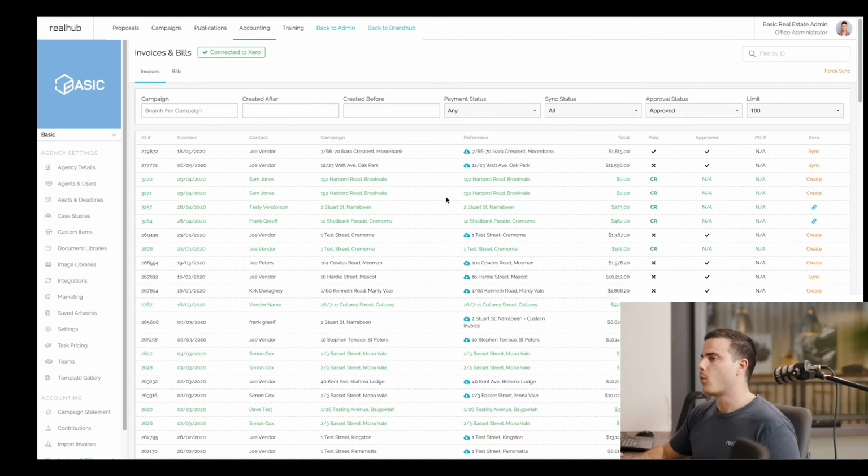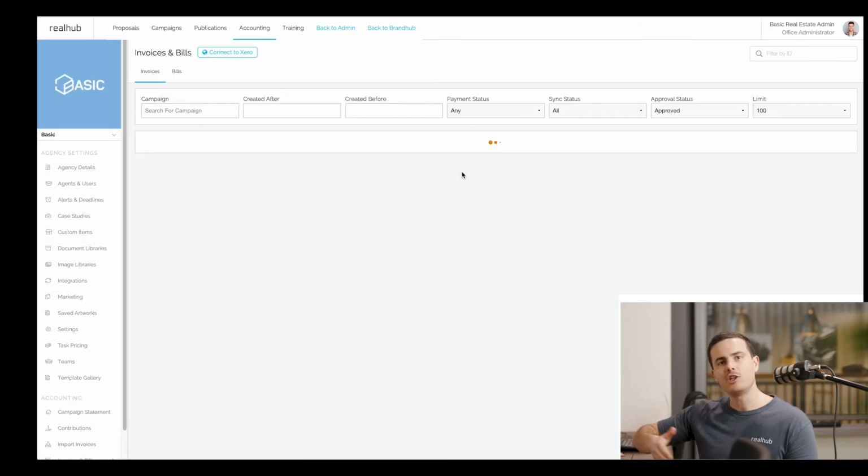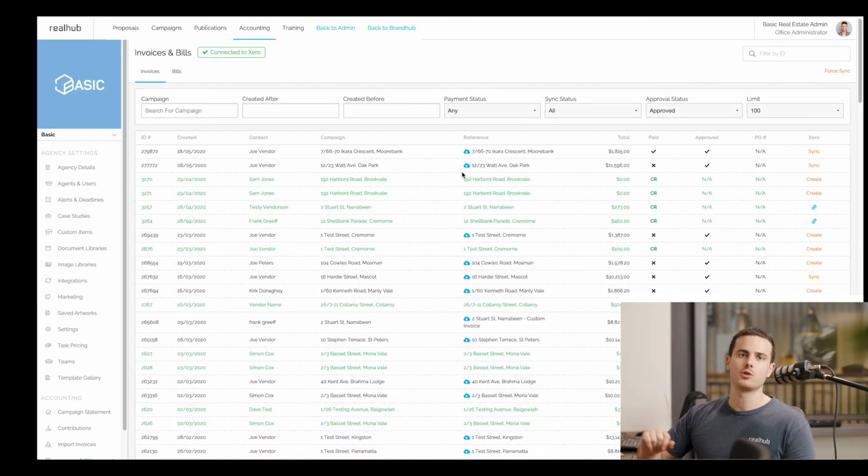Excellent. What you'll notice here, mine says connected to Xero, but the first time you do it, it's going to say the words connect to Xero. When you click that, it's going to open Xero up and say, would you allow access? I'll say yes. That's a 30-minute session. So each time you come in here, you will need to grant Xero access again.